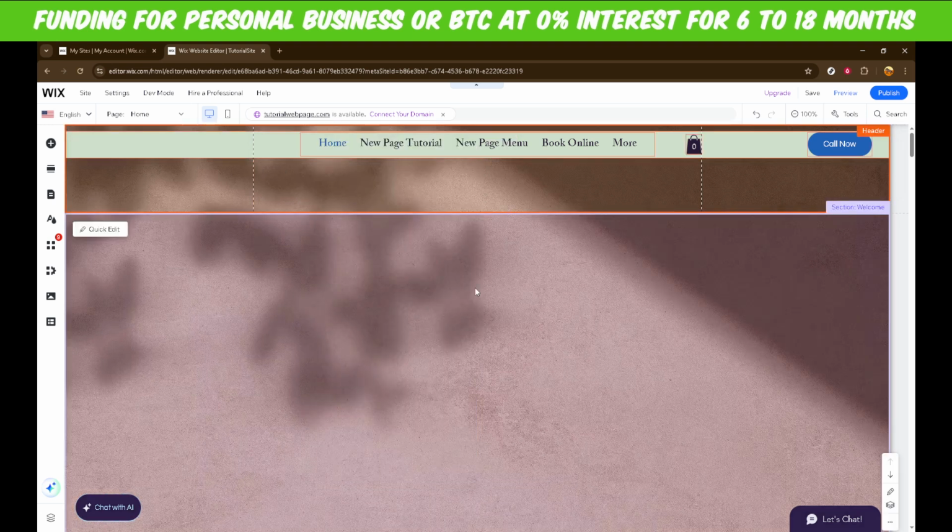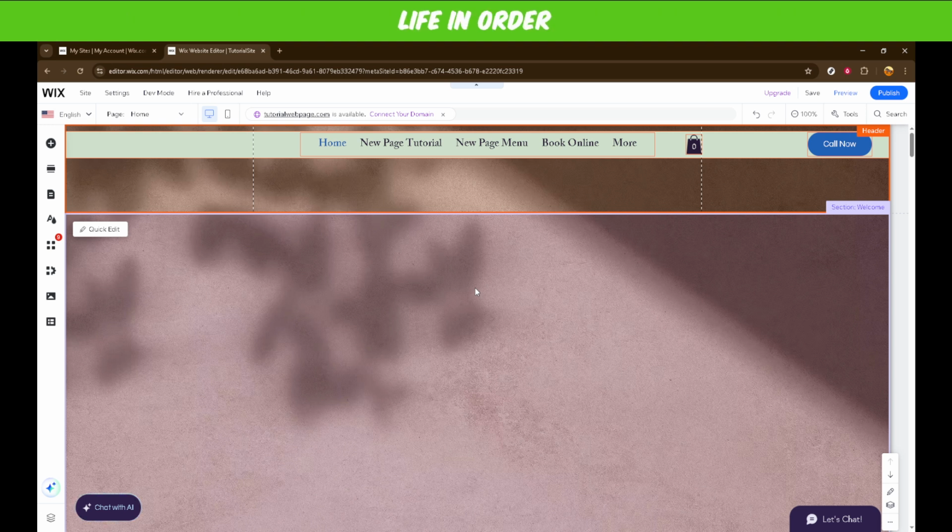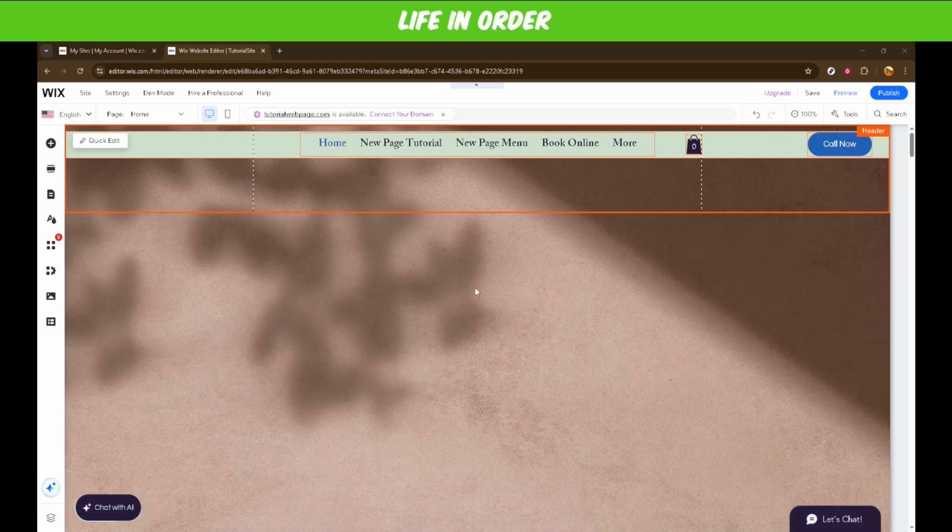After right-clicking, you will see the option labeled Delete appear on this menu. Simply click Delete. This straightforward step will remove the banner from your website, immediately allowing you to see the changes in the editor. Removing a banner can be particularly useful if it's no longer relevant to your content or distracts from your site's overall appearance and functionality.